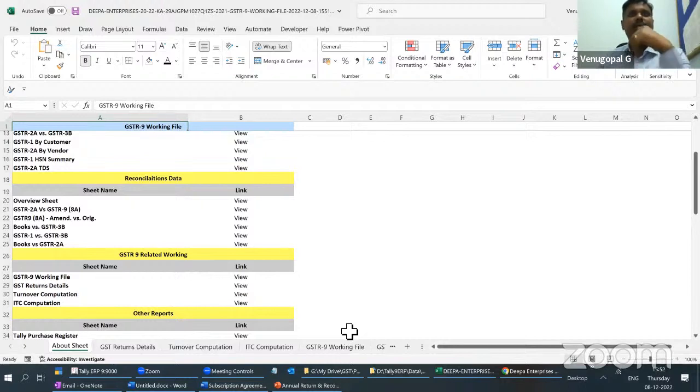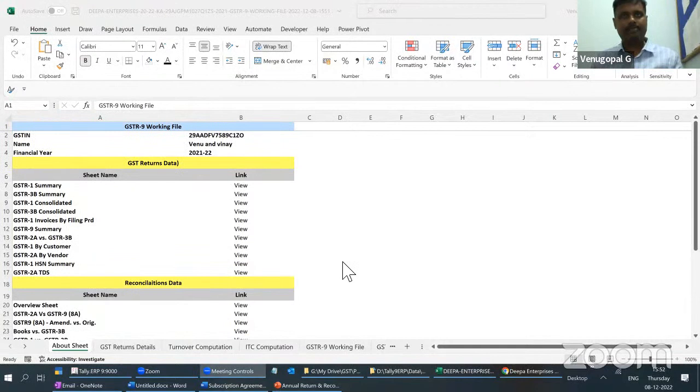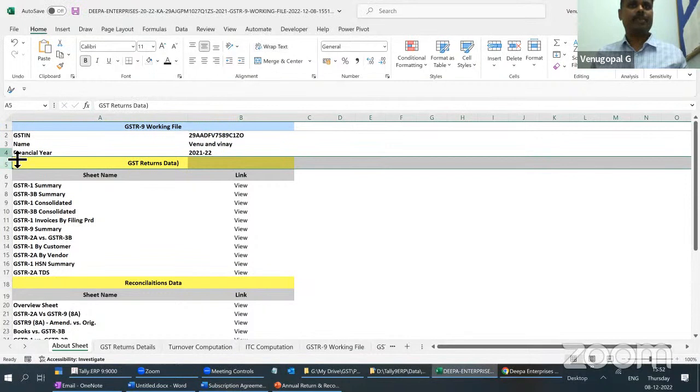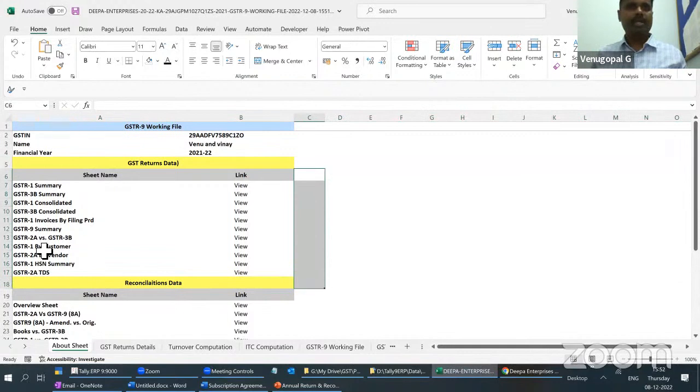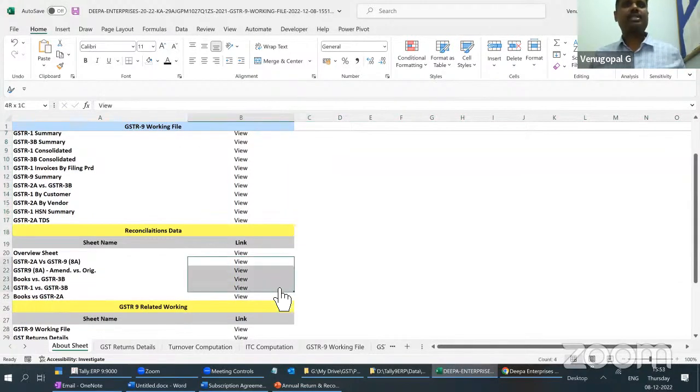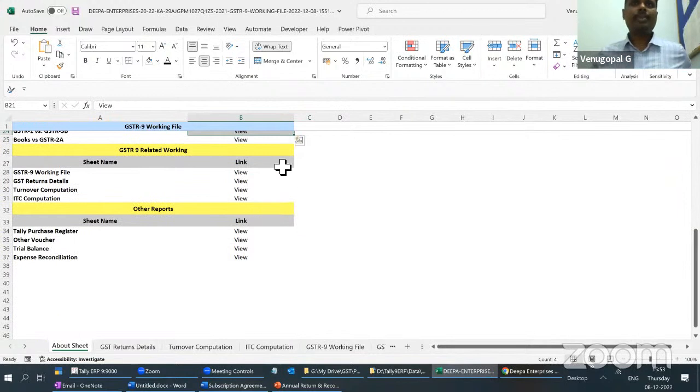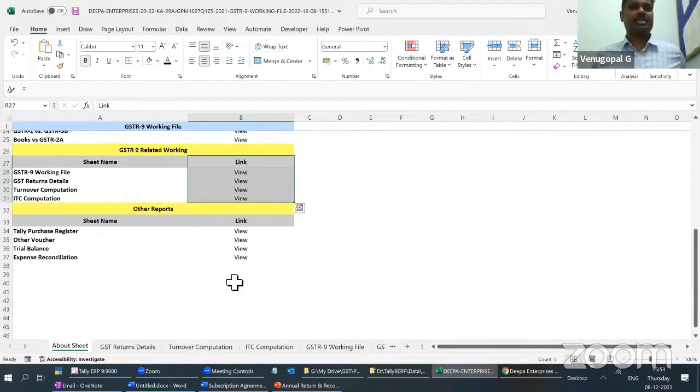This GSTR 9 and 9C, I am not going to say it is automatically prepared 100% accurate. You might still have to do some work, but it has given you sufficient data to take care of it, right? So what did it give? It gave me GST returns data. It has downloaded some data from the government portal and reconciled it with the books of accounts, preparing GSTR9 related information.